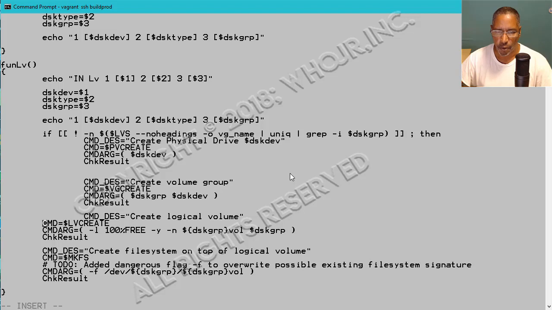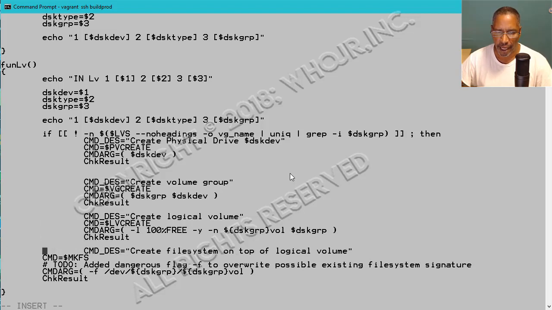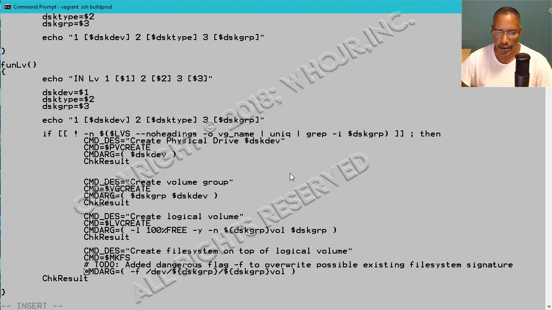And then what we're going to do is define the happy case to extend the logical volume. And you can imagine that extending the logical volume is going to be the same exact way that we do it for a thin drive as our regular volume here.